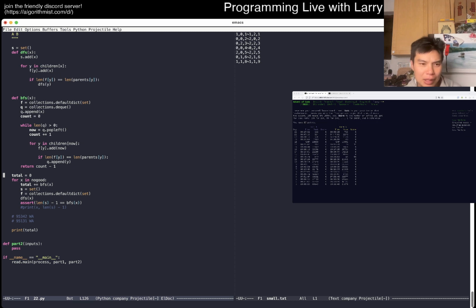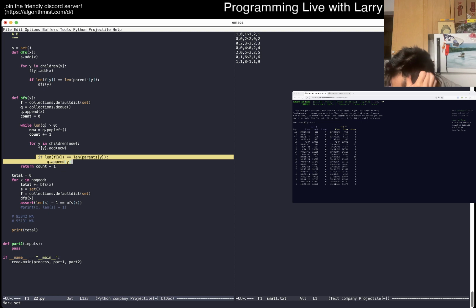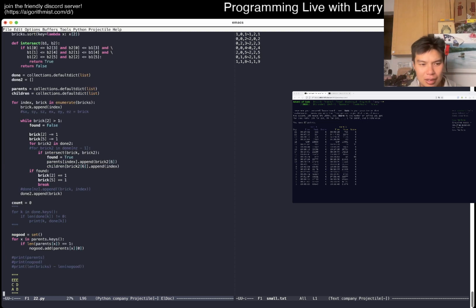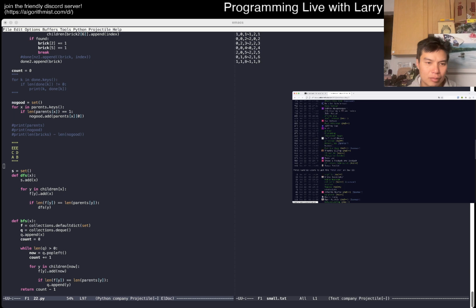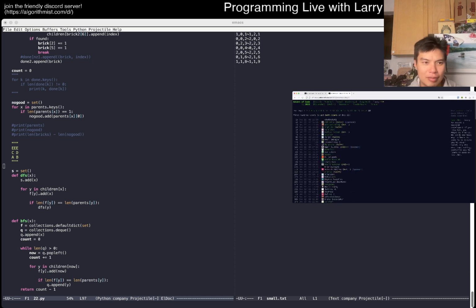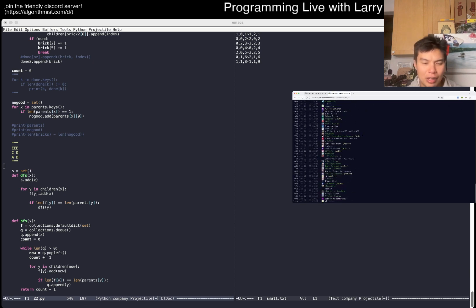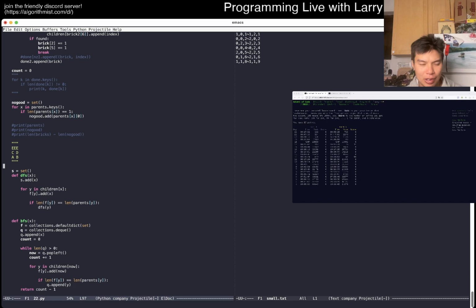I spent some time debugging this if statement because I was not thinking about this case. This case. Okay. Part 1 I should have gone quicker. I prematurely optimized for part 1.